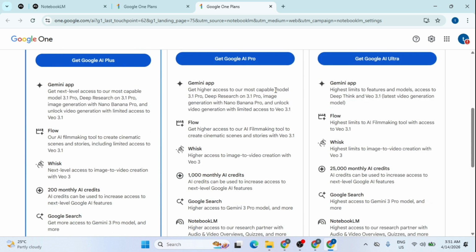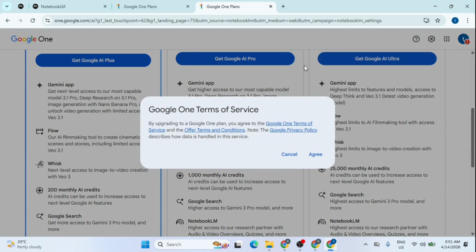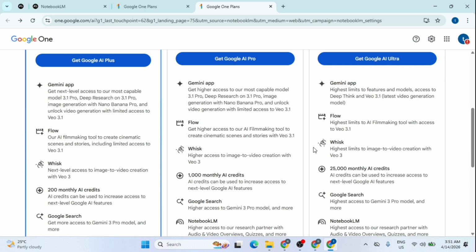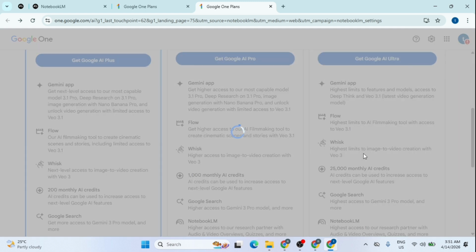For this tutorial, I'm going to choose the Google AI Ultra plan. I'll click the button to get started and then select Agree on the Terms of Service pop-up. Next, I need to choose a payment method.